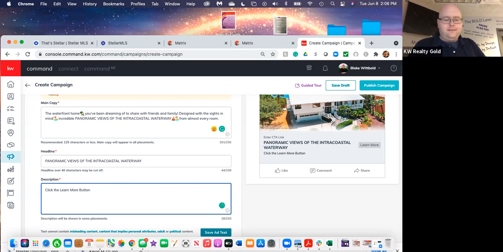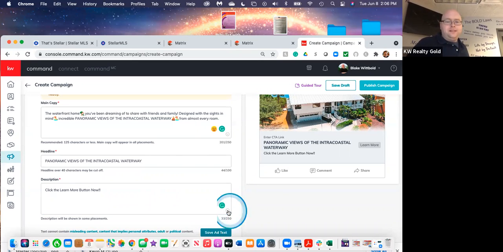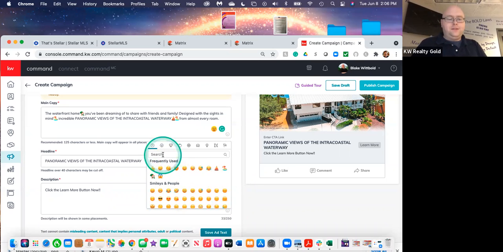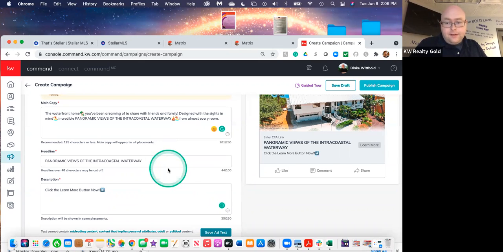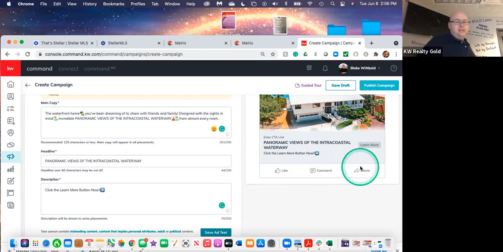I give them a command. Click the Learn More button now. I want to give them the command, and I'm going to even go into this emoji, search arrow, and put an arrow in here, pointing them to where Learn More is going to be. So now I'm giving them a command and the directions of where they're supposed to go. Sometimes you have to spoon feed people.